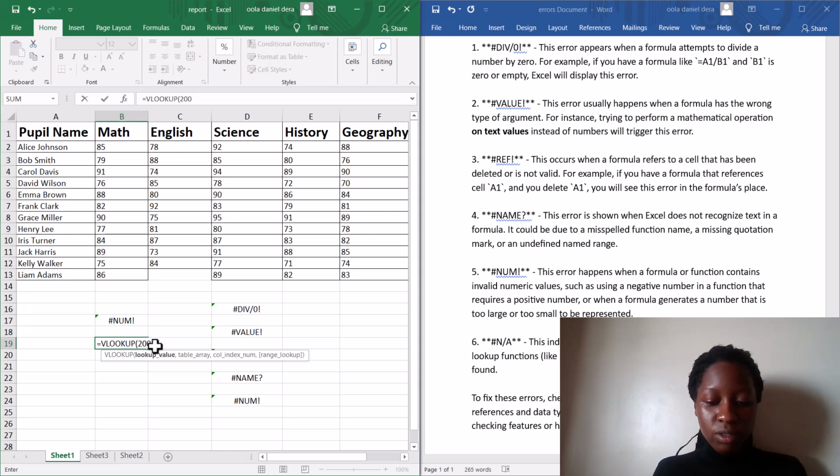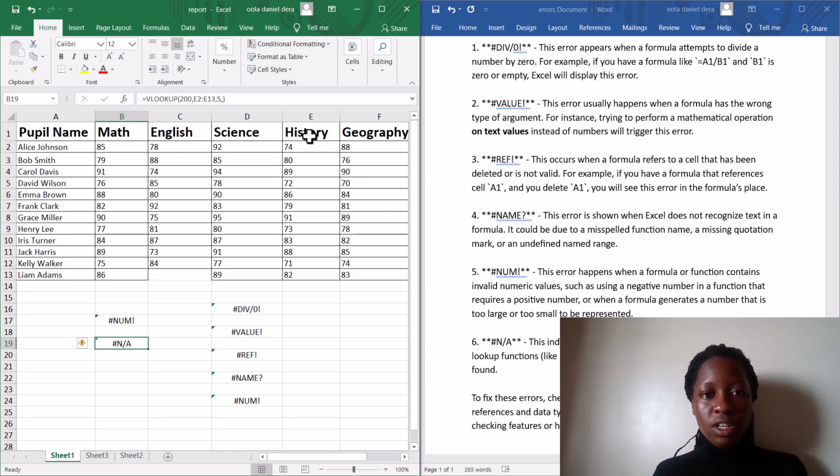VLOOKUP, that's my lookup value, 200. The table array where I want to look it up from, I can use this, comma, the column index 1, 2, 3, 4, 5. It's column number 5, comma. I want the exact match. I don't want anything approximate. Exact. And then I'll enter, and it gives NA because it can't find the 200 anywhere in this column, and it does not match what I'm looking for.